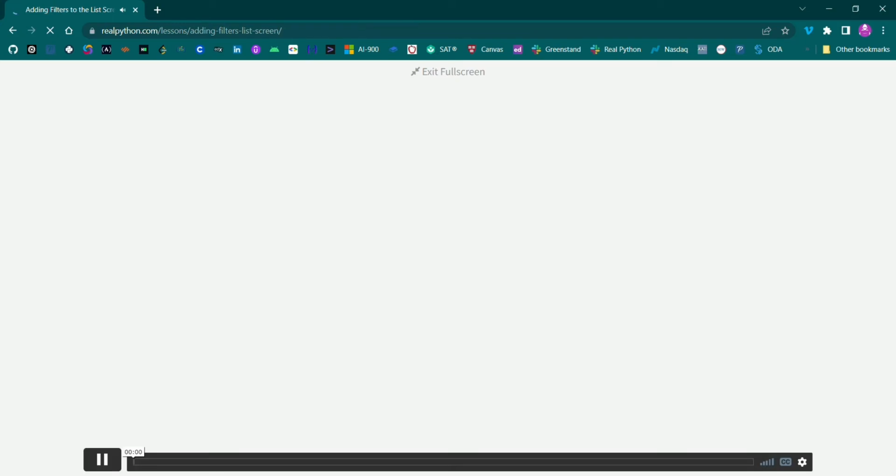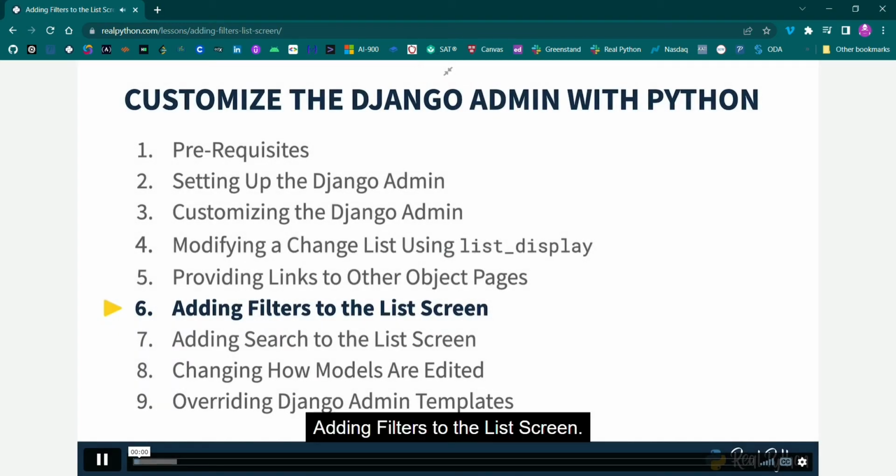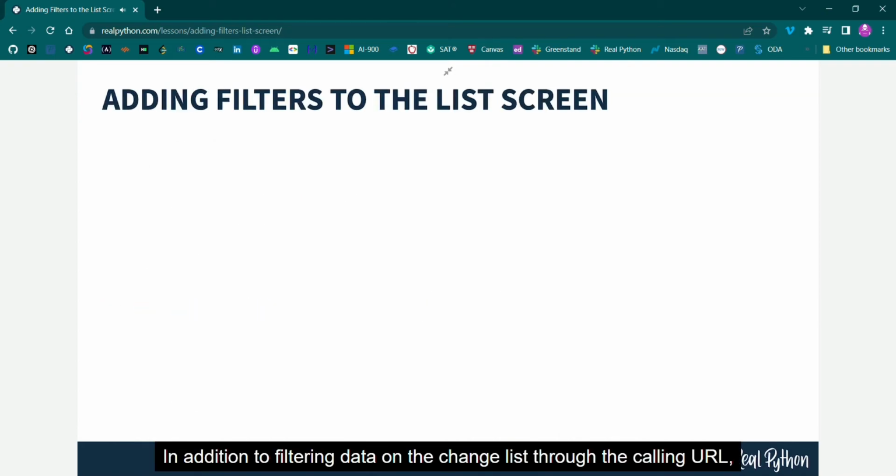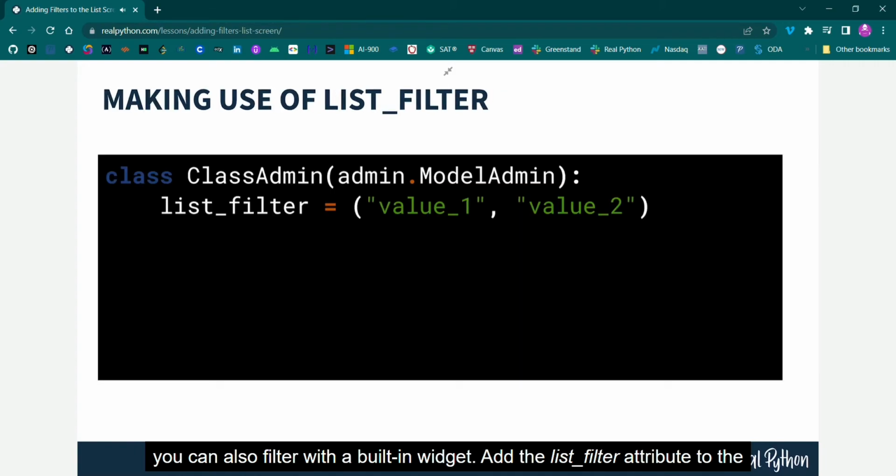Adding filters to the list screen. In addition to filtering data on the change list through the calling URL, you can also filter with a built-in widget. Add the list filter attribute to the course admin object in core admin.py.